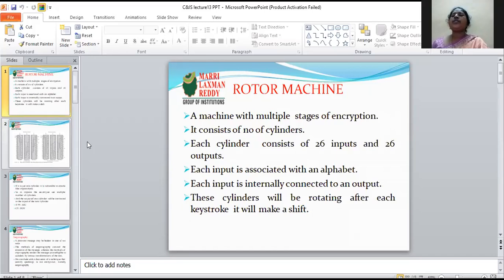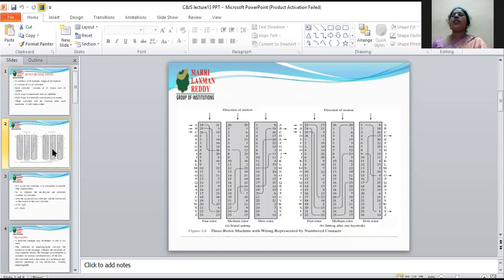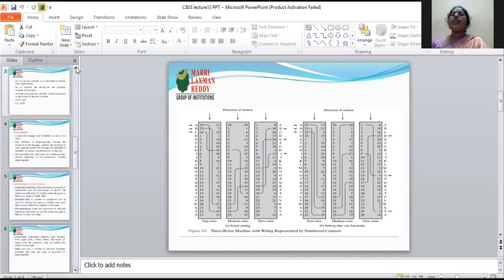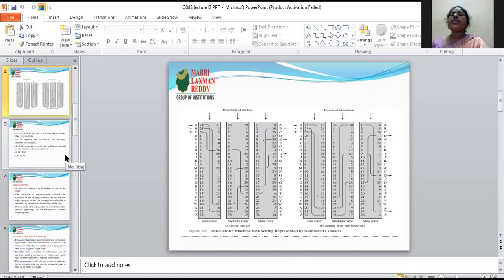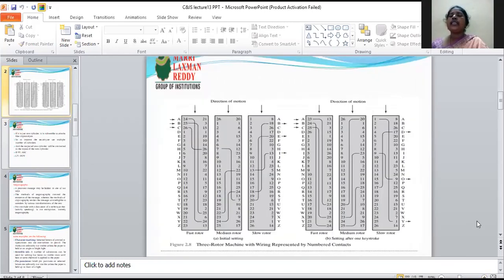See the rotor machines, multiple stages of encryption. The first one, ABC is our letter. Internally, the electrical signals or electrical wires are there, communicating how to shift the rotors. After that, the letters are numbered, the inside numbers and outside alphabets. The numbers are moving through each cylinder. Different numbers in each cylinder.